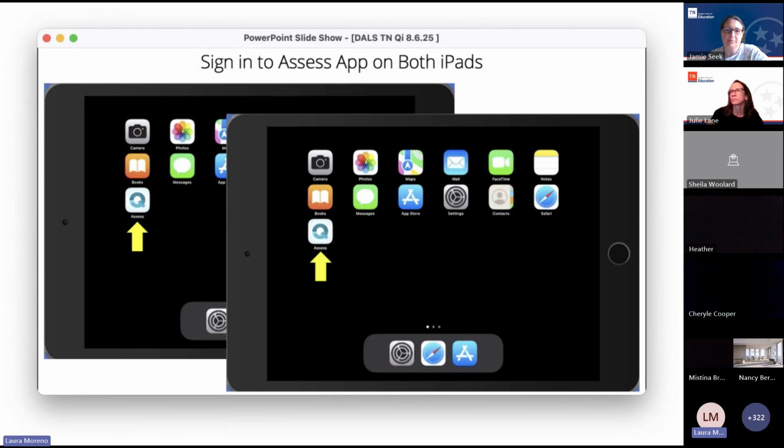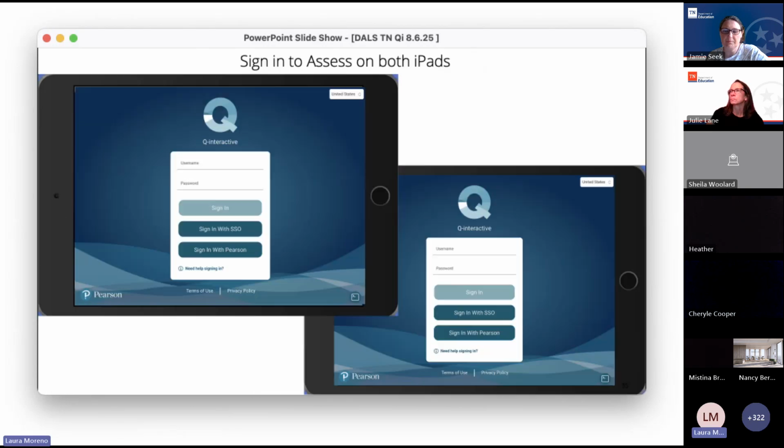And then when you do have access to iPads, then you can go through and practice. When you sign into your iPads, I do want to point out this feature here at the top right. There is a United States option and a global option. You'll want to make sure that you have United States selected.